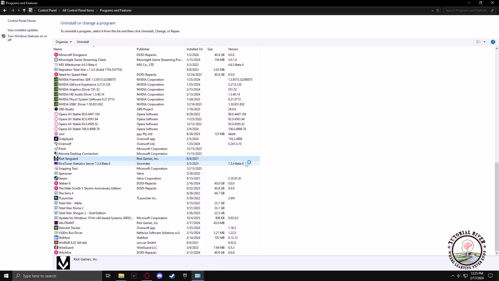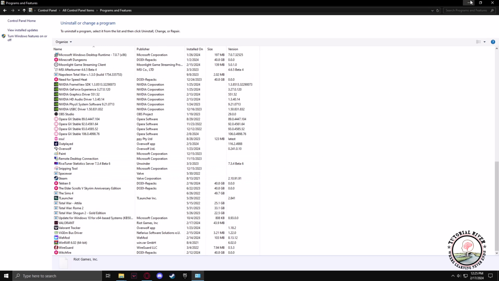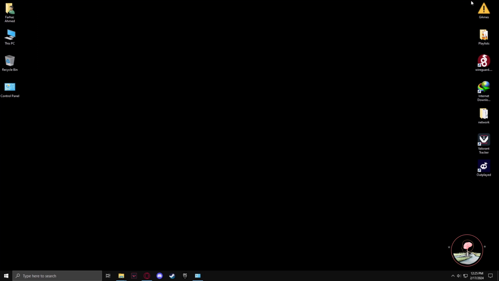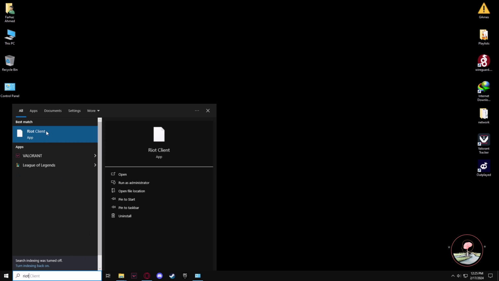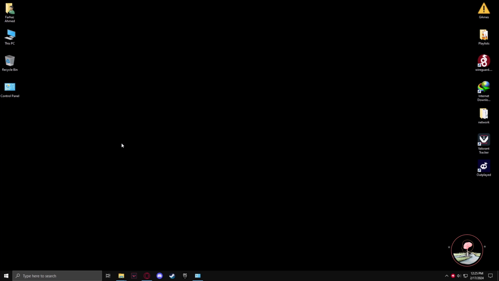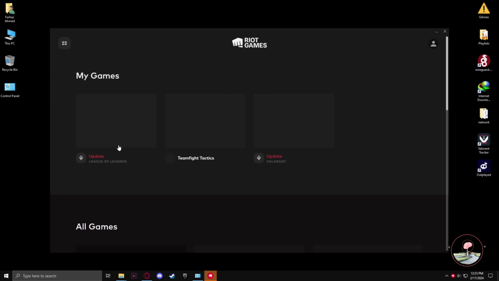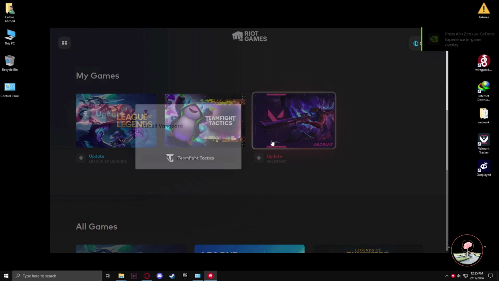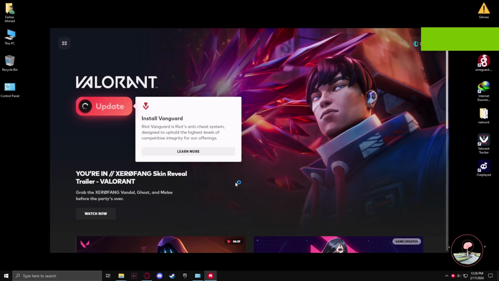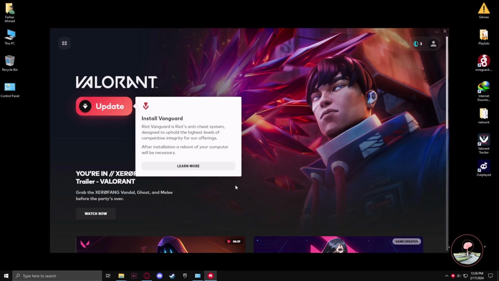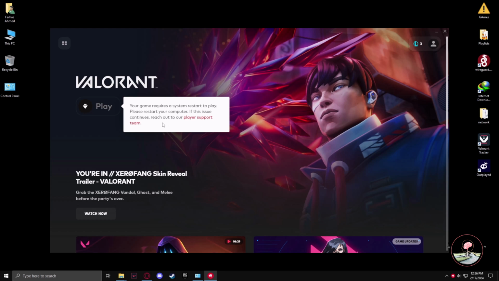Click yes. After some time, Riot Vanguard should uninstall. Now minimize. Go to the search panel, type Riot Client, left click. After the Riot Client has opened, there will be an update for Valorant. Just click on update and it will start the installation of Vanguard. After the installation is done, you have to restart your PC.